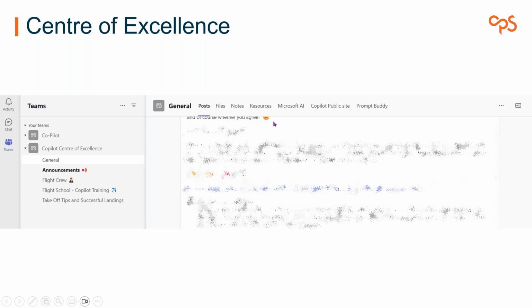A couple of other things that we linked in the team, which we recommend you do as well. Link resources. So if you've got your own training portals that you use, link that. Link the Copilot public site so people can go in and check the up-to-date information and videos and training. Microsoft have lots of free stuff. And we recommend using Prompt Buddy.